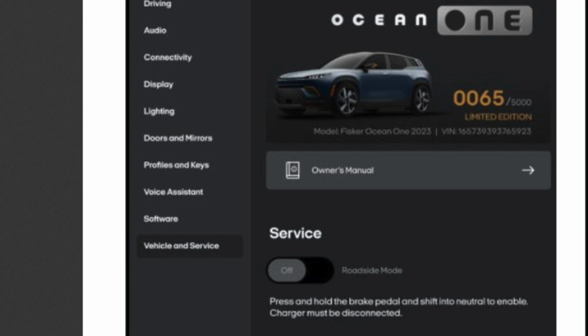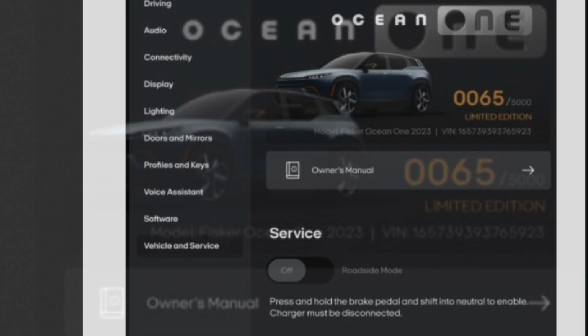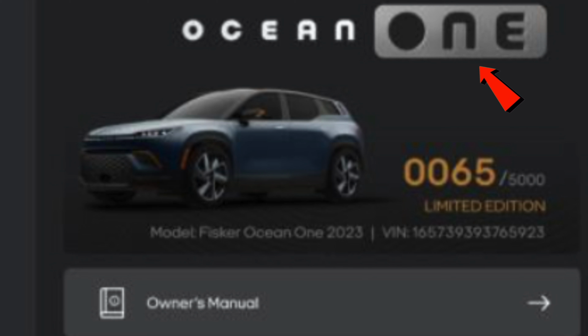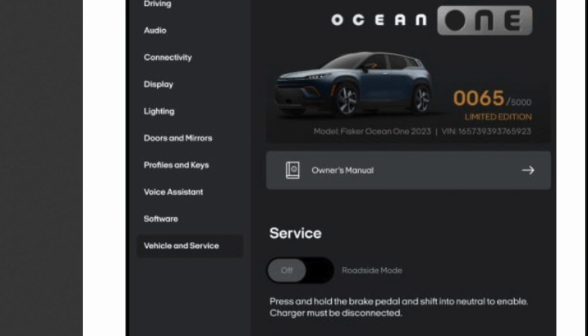Your vehicle and service information is available under the Vehicle and Service option under Settings. There you can access your vehicle's model name, model year, edition number, and VIN. The owner's manual is also available under Vehicle and Service. It can also be viewed offline. But if you're connected to Wi-Fi, it will show the most up-to-date version of the manual. Next, we'll look at software under the Settings menu.